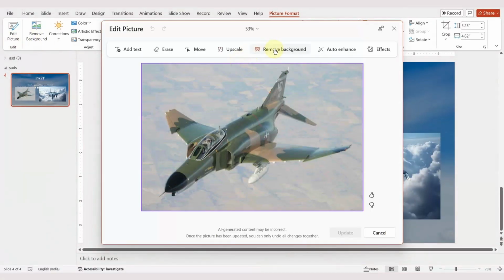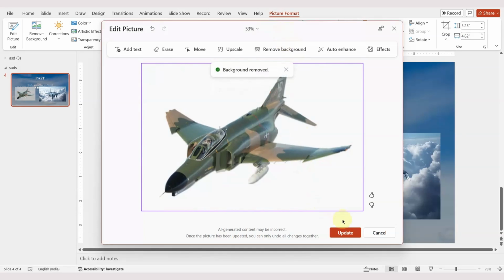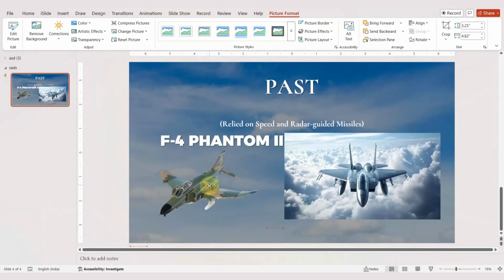And you can click on remove background to remove the picture's background. And when you're done, you can click on update. And you can wait for it to save the picture. And just like that, PowerPoint has automatically removed the background of the picture. Now you can do the same for the others as well.